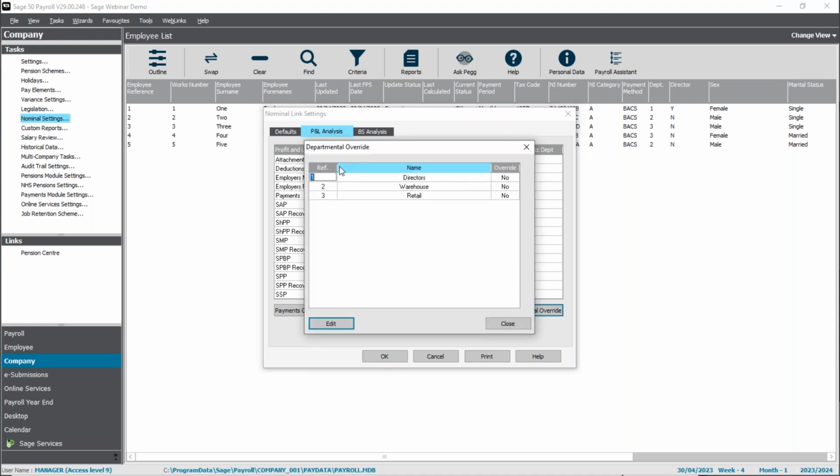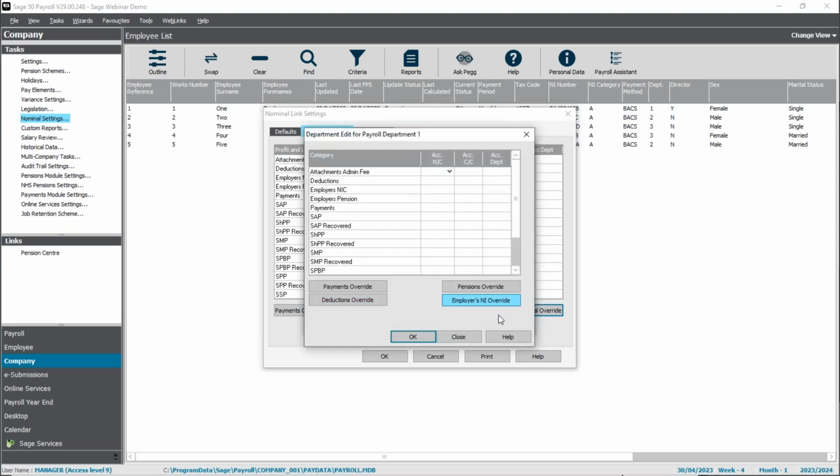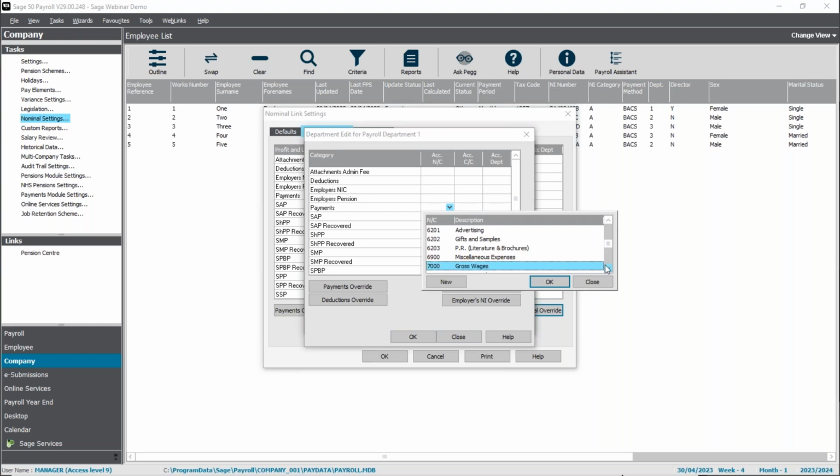If I click on departmental override, I've got 3 departments that I've set up. And the one that I want to override is my directors department. I want to post their information to slightly different nominal codes. So I've selected the department and I will click edit. And you'll see then we've got the department nominal settings for payroll department 1, and we can go ahead and start filling these in with alternative nominal codes.